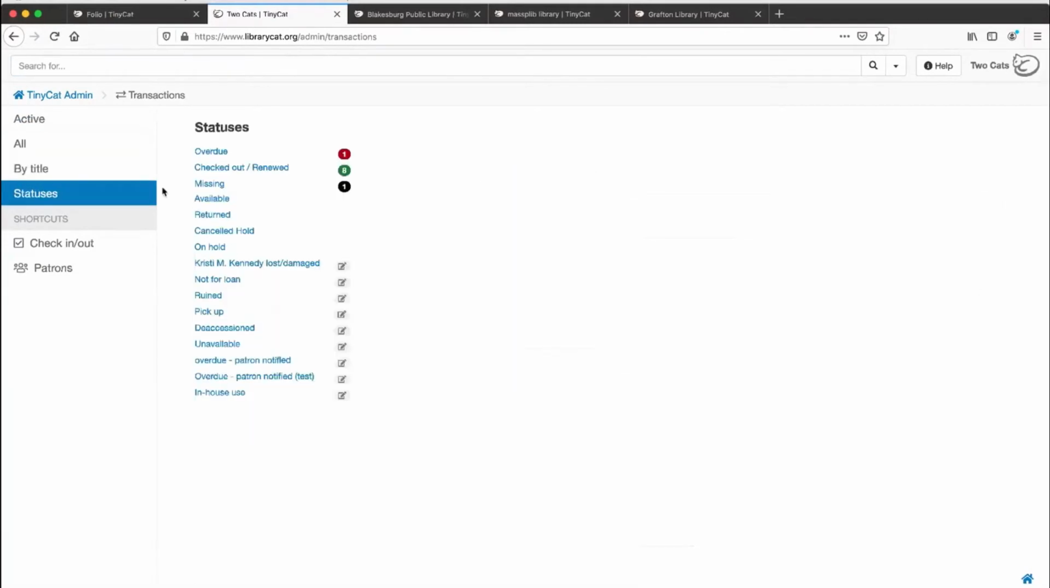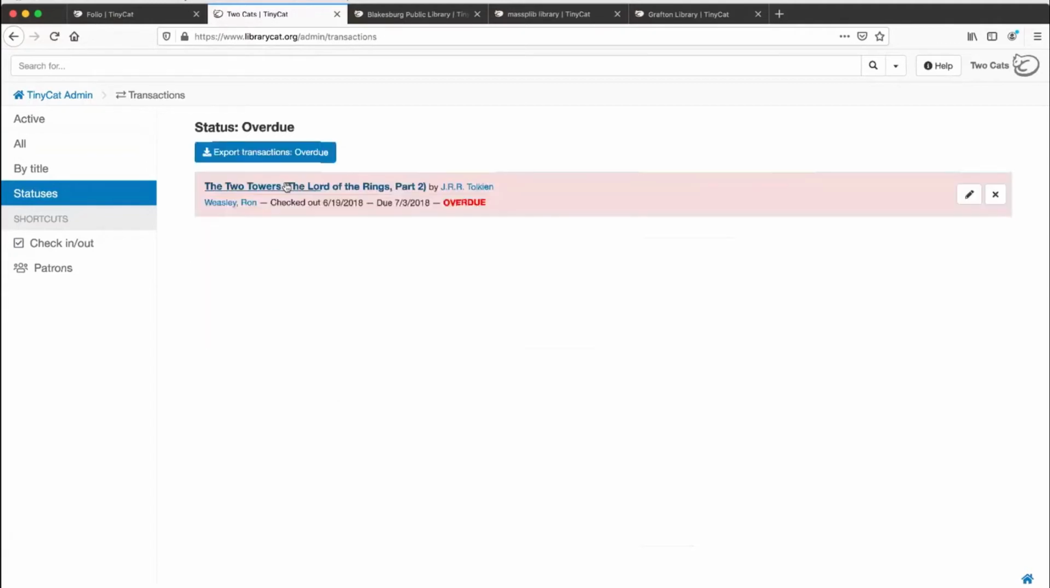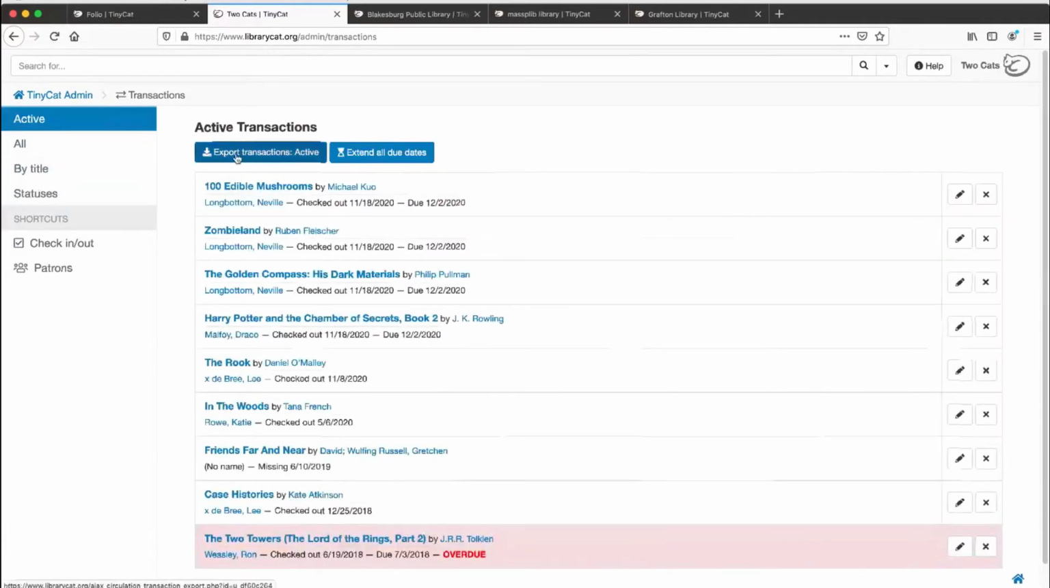And then the status. You can look at specific lending status in your library. If I just wanted to look at my overdue books, for example, I could do that. Also, you'll notice that from all of my transactions pages, we have this export transactions button. This will export all of the transactions that you're viewing, active transactions or all and such, into a CSV file for you. So this will enable you to create your own circulation reports or do whatever you need to do in a spreadsheet format.